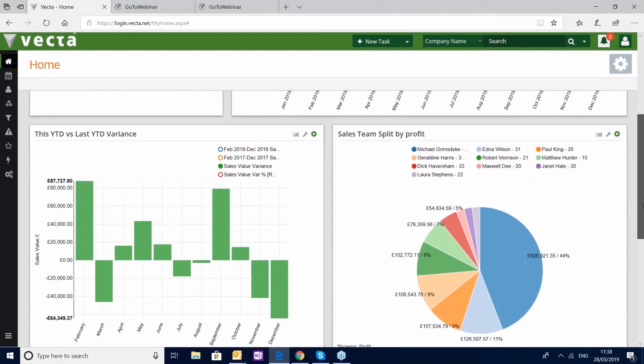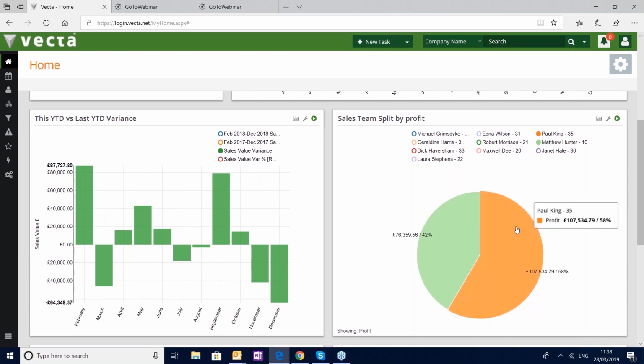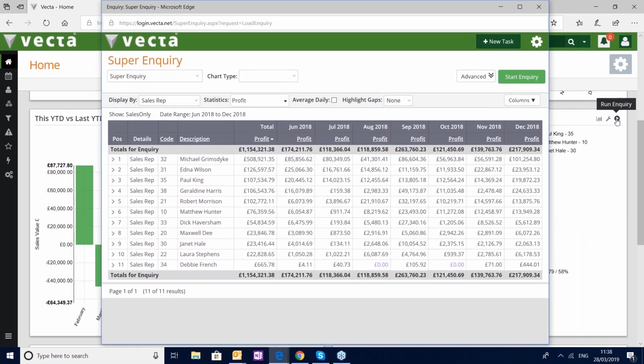As a reminder, these dashboard items are interactive, so here I'm looking at my sales team split, for example, and I might want to see how Paul King compares to Matthew. And simply by choosing those criteria, I can see the details behind that. And again, as a reminder, anything on the dashboard, if you want to see the full report, all you have to do is click the green arrow to run the inquiry, and it will open it up in a format that you can then manipulate.